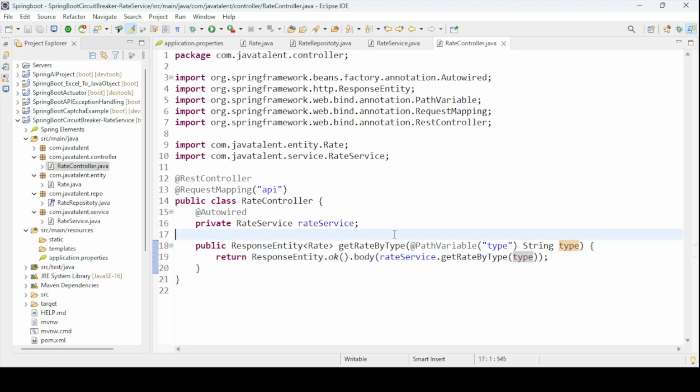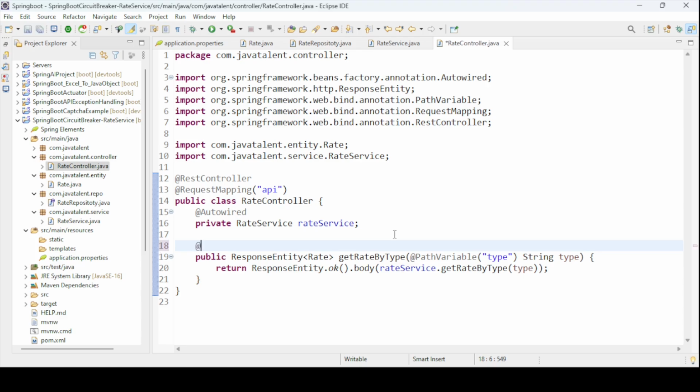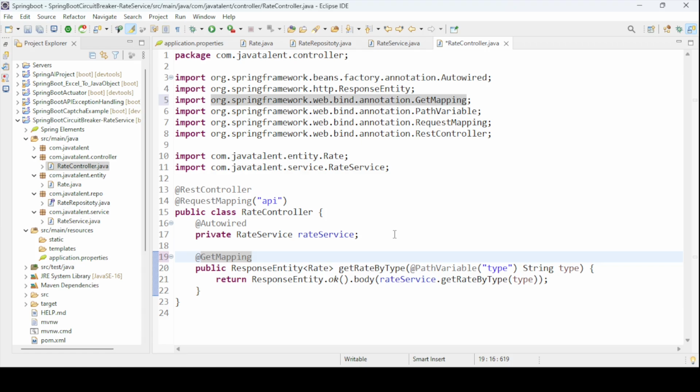Perfect. Now I have to give the @GetMapping call here. What I am going to use is the get method. So GetMapping of path slash rates slash parameter of that type. Fine. So this is my controller. So now my controller is ready.